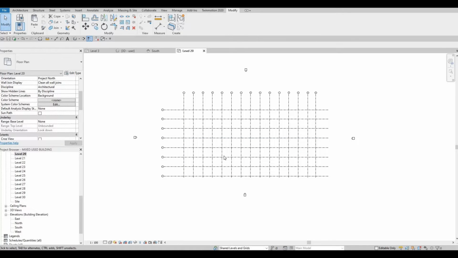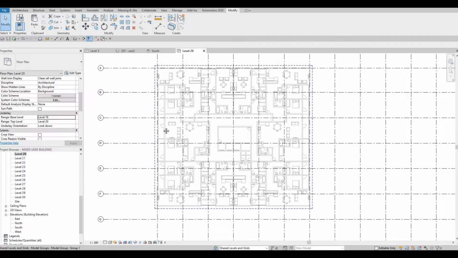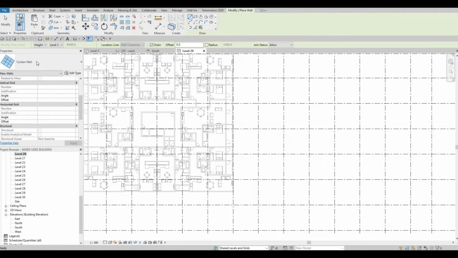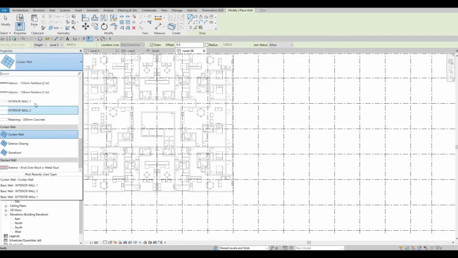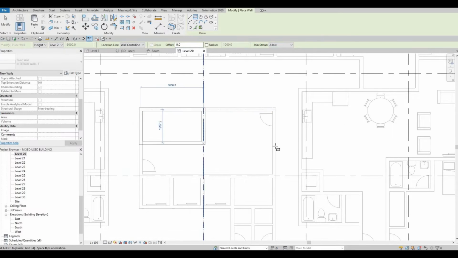Okay, so what we could do now is go under your properties, underlay. Instead of none, let's go to 19 below it. Go to architecture, click wall, make sure this is wall number 1, interior. Click it here, rectangle. Let's add it here.